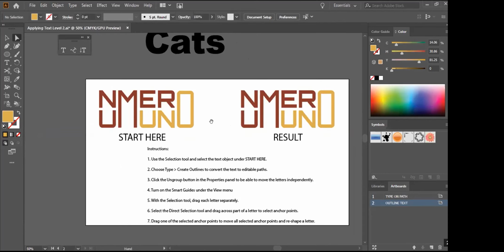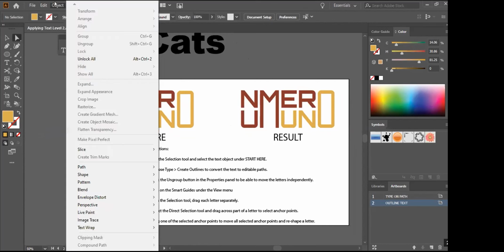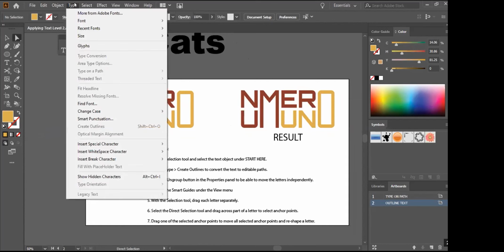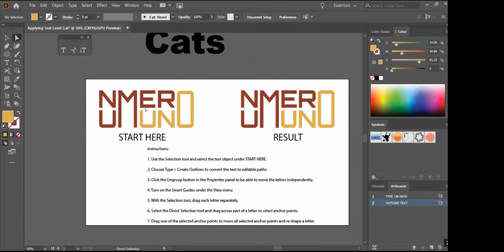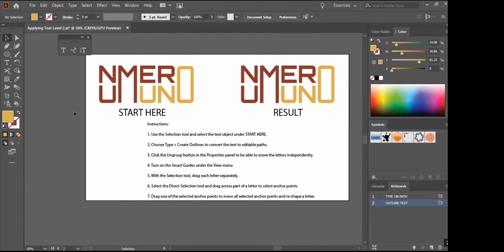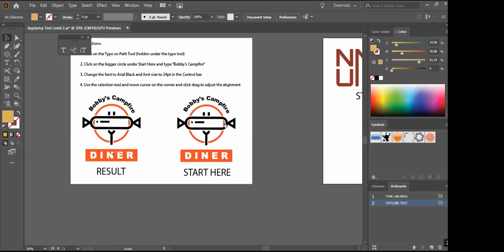So again, the key is: type, select the type, and then create outlines. That's the key here. This is your working assignment. Kindly turn it in once you're done with this, but I'd focus on this. So for the next 5 minutes, just try that.